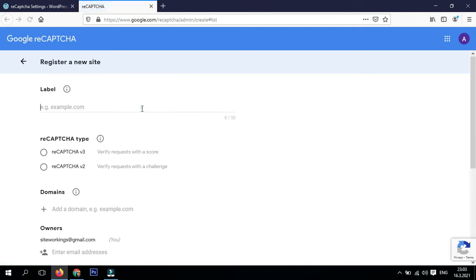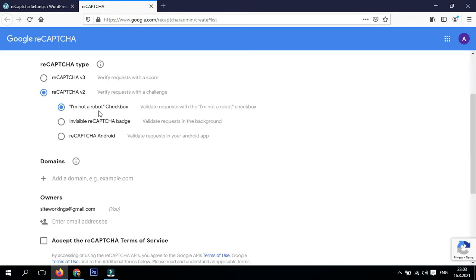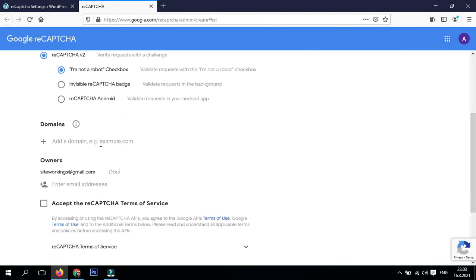When Google Recaptcha opens, write a label. I always use the website domain. Choose the recaptcha type. This time it is recaptcha version 2, I am not a robot checkbox. Write the website's domain name, accept the terms and click submit.